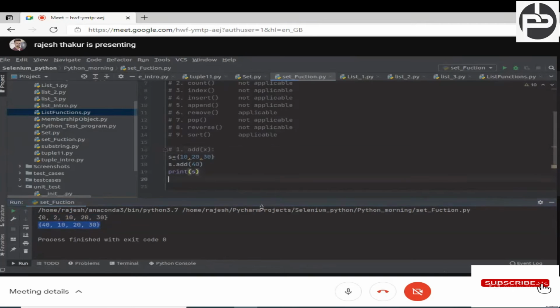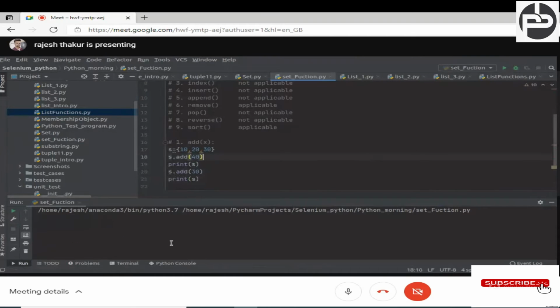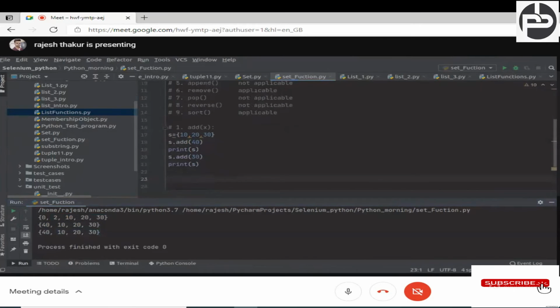Let's suppose if you want to add 30 once again, and afterwards if we try to print, what should be the output? It's not getting updated, right? So if you want to add a duplicate element, set will not accept it at all. Set will ignore those things. Okay, now this is all about the add function.